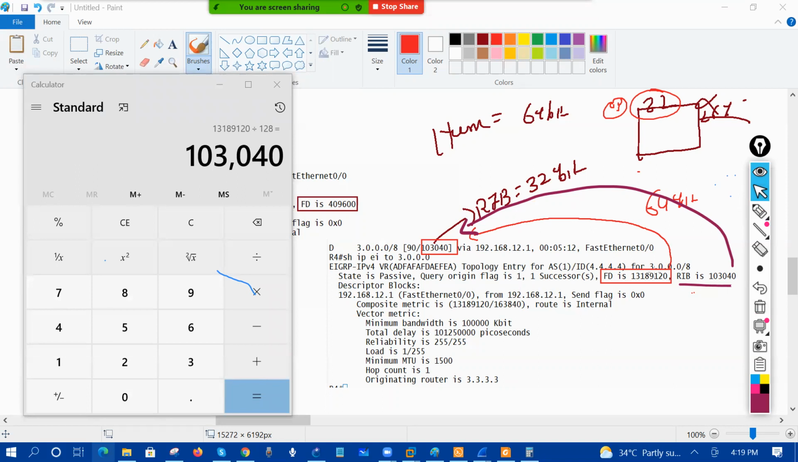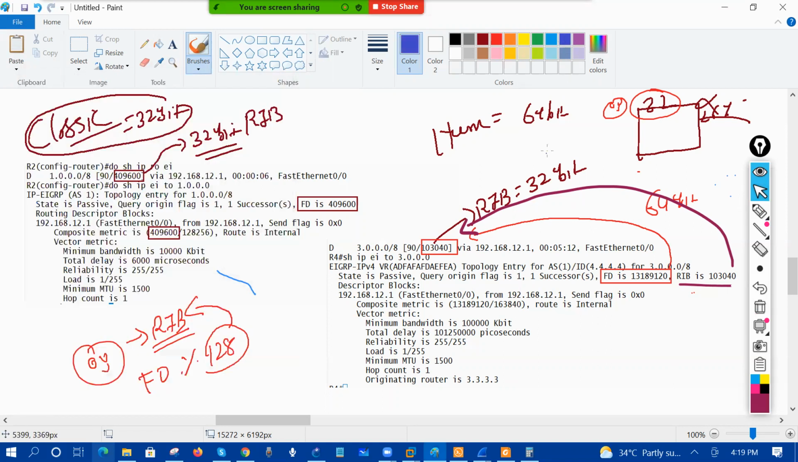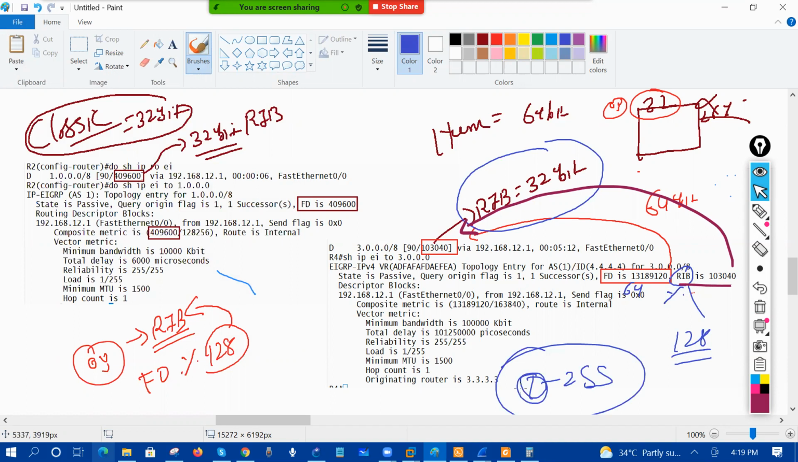So why have we introduced the RIB? So that I can put this 64-bit information in my routing table, because the routing information base size is 32-bit and my metric size is 64-bit. It's never possible, so I need to divide with the RIB, and the default RIB is 128. You can change it from 1 to 255, not 0 to 255. It's not a big deal, but it's never recommended to change the RIB value.